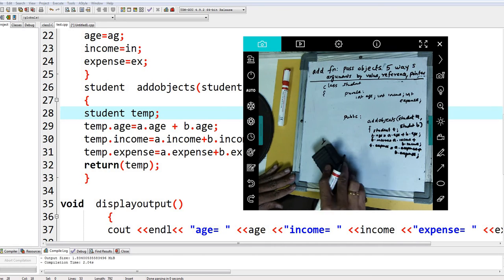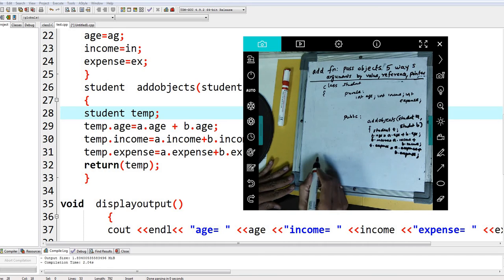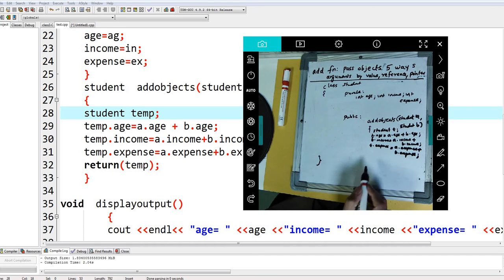Now let's say I am extending the class further. So what do you have to return now? Suppose you are returning a student. It is like a type, you know. So I have to say return the object itself, T. So this is how you write a function add objects. Now you can see on the screen in the main how you call this.